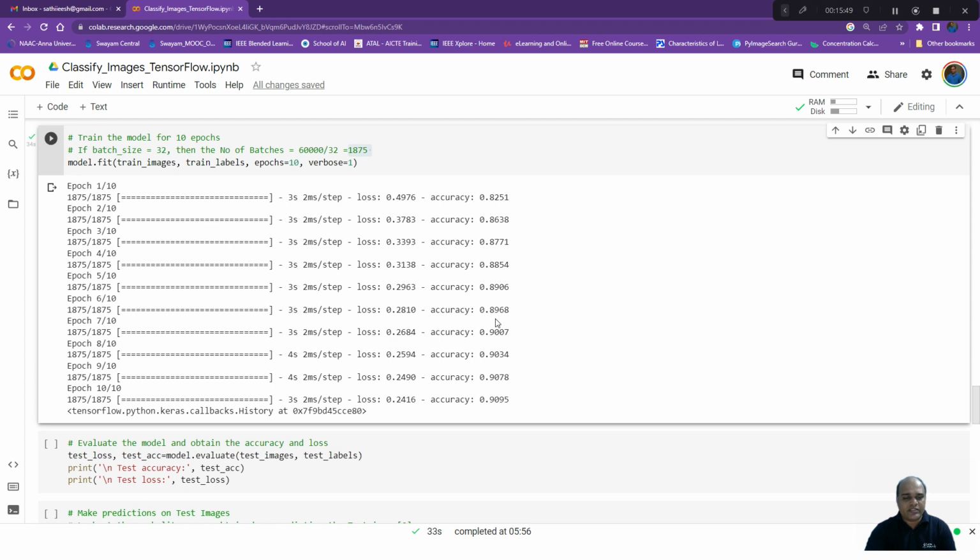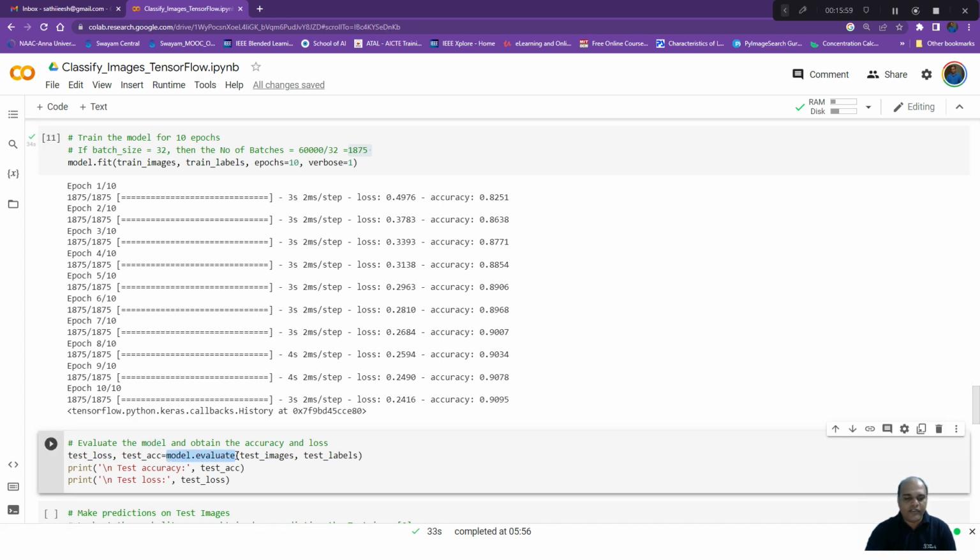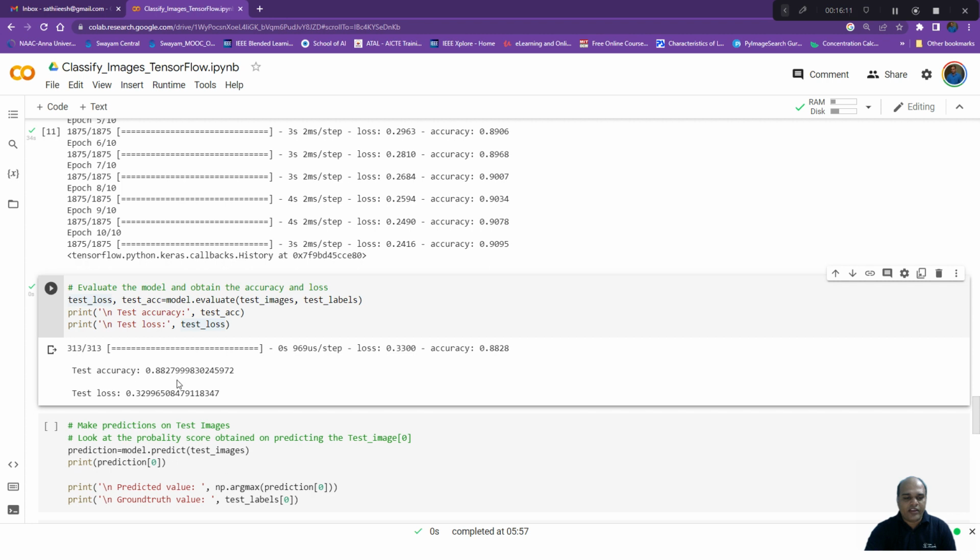Now let us put our test data and check how well our model has learned. In order to do that, we use the model.evaluate function. I give the test images and test labels. Then we print the test accuracy and test loss. When I run that, you can find that the test accuracy is about 88% and the test loss is 0.32. Now let us see how the prediction is for a particular image.